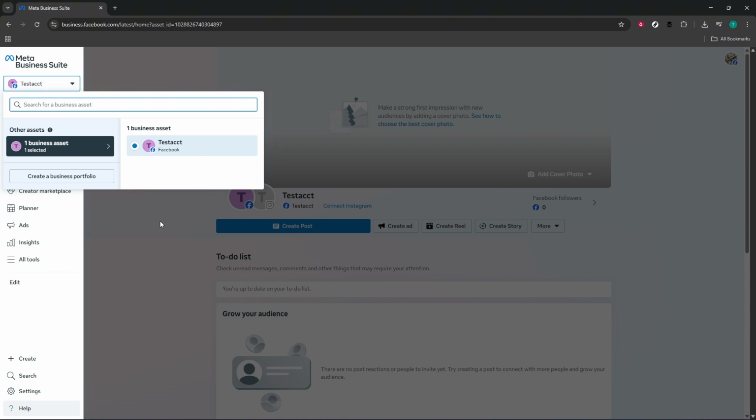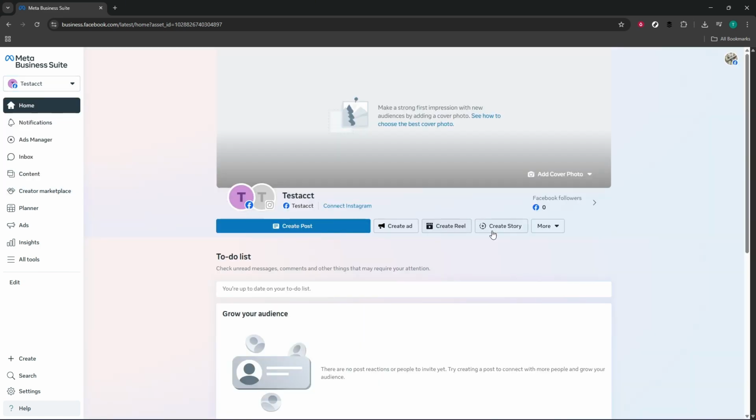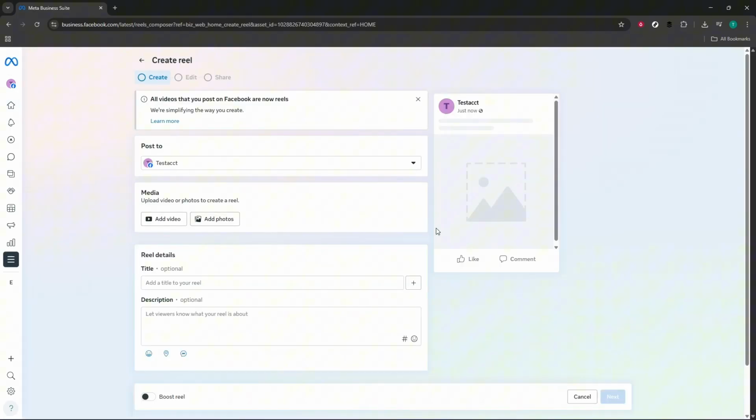Next, click Create Post. If you prefer a calendar view or want to double-check upcoming content, you can go to Planner and then click Create from there. Both paths open the same creation window, so use whichever view helps you stay organized.